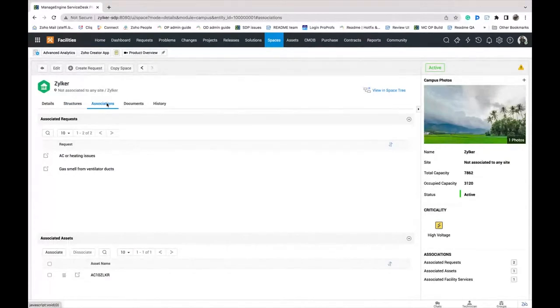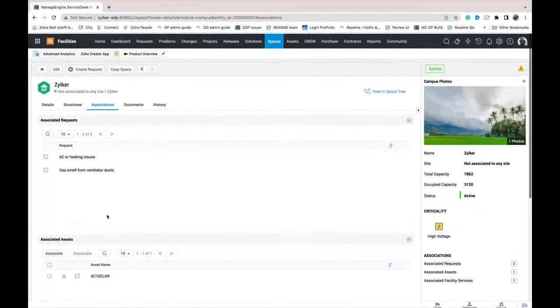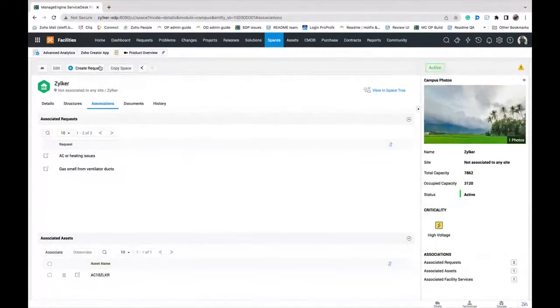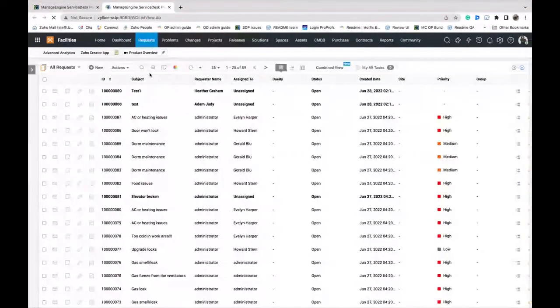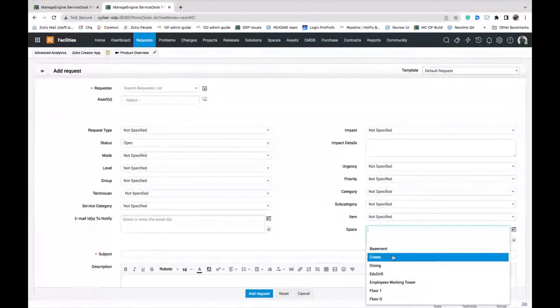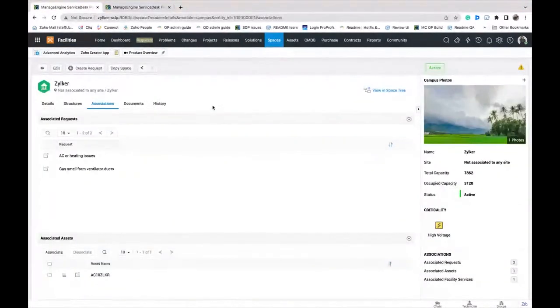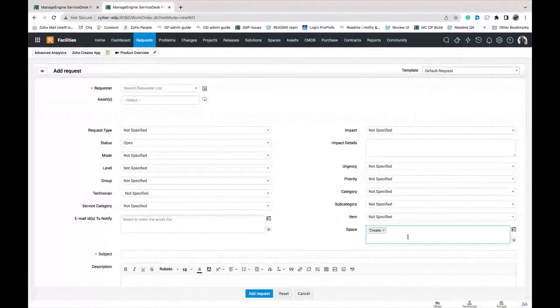And then we have associations. So in your associations, you can associate or view the associated requests, assets, and facility services. So to associate a request to a space, you can either create a request from the space details page, or you can go to the request list view and try to create a request as you usually do. So when you create a request, you will have a field called space field. And if you select a space here and then you save the request, it will automatically be reflected in this details page.